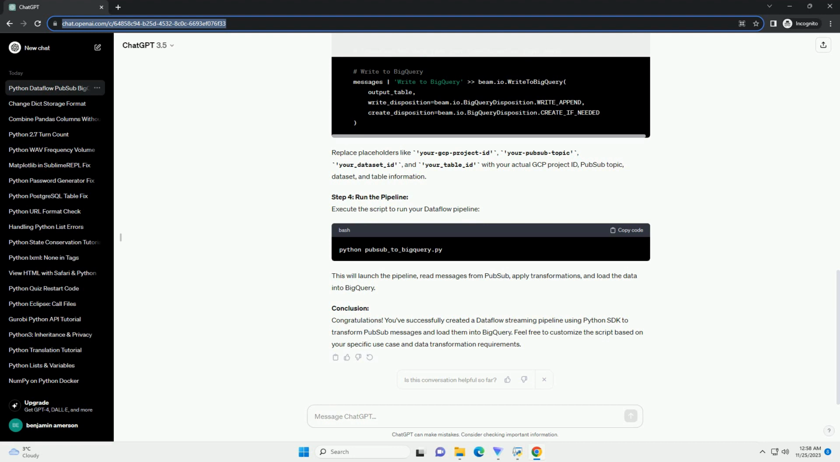Let's name it pubsub_to_bigquery.py. Import the required libraries and set up your pipeline. Replace placeholders like your GCP project ID, your PubSub topic, your _dataset_id, and your _table_id with your actual GCP project ID, PubSub topic, dataset, and table information.